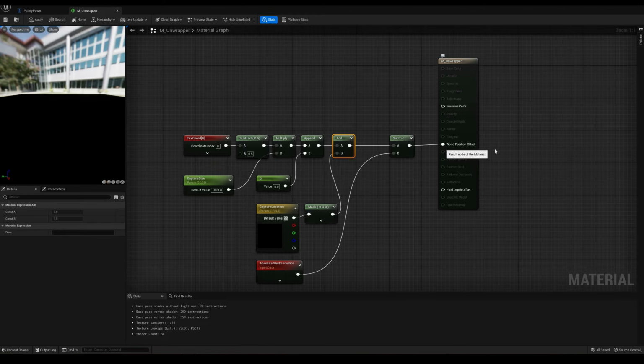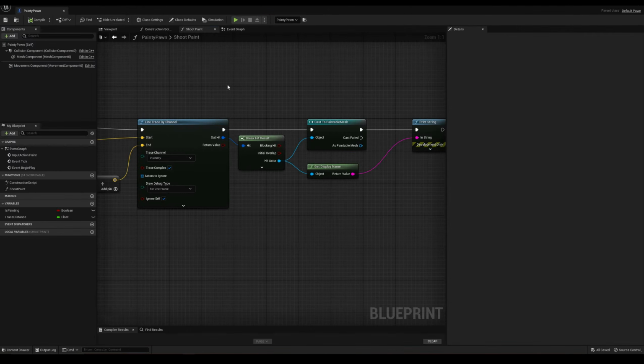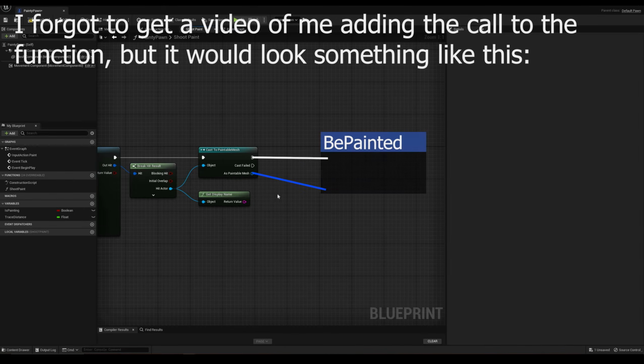Remember that empty function call that I replaced by a print string on the painter object? Now it's time to go back to that blueprint and put it again on the should paint function. If you didn't create it earlier, do it now so you can add a call to it here. After that, let's jump into the BePainted function and start constructing it.